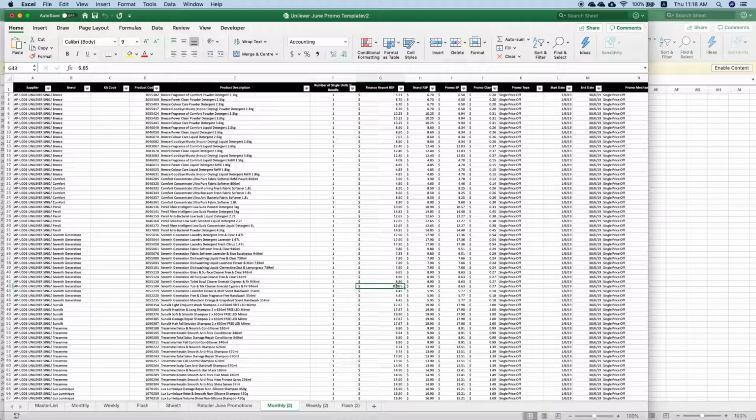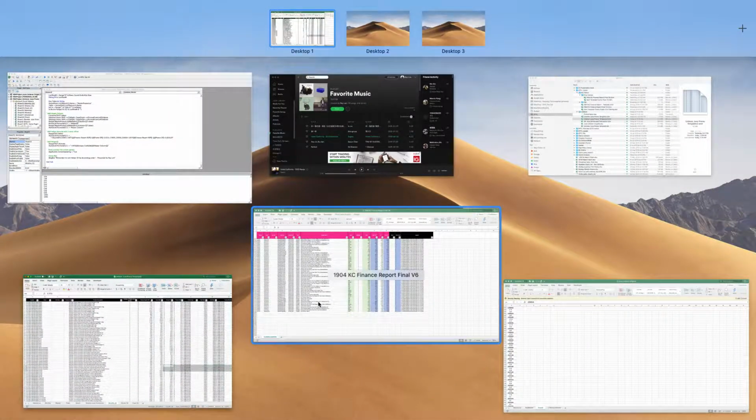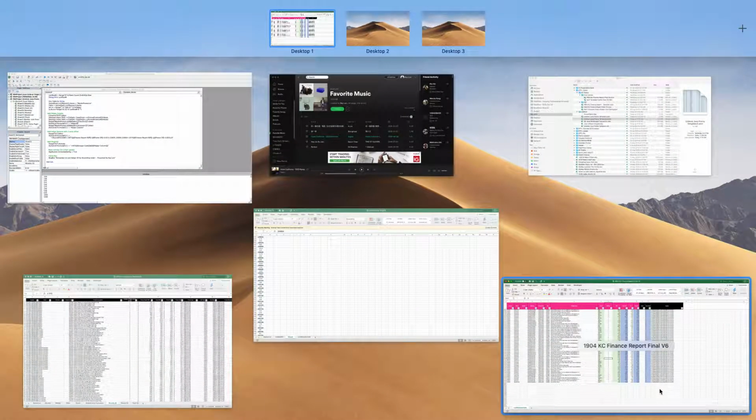Like for example, this case, unfortunately, in the finance report there's no product that's higher than this price anyway. I don't know why this promotion is on also, but at the end of the day you have to correct it. So now I'm going to show you how you correct it.